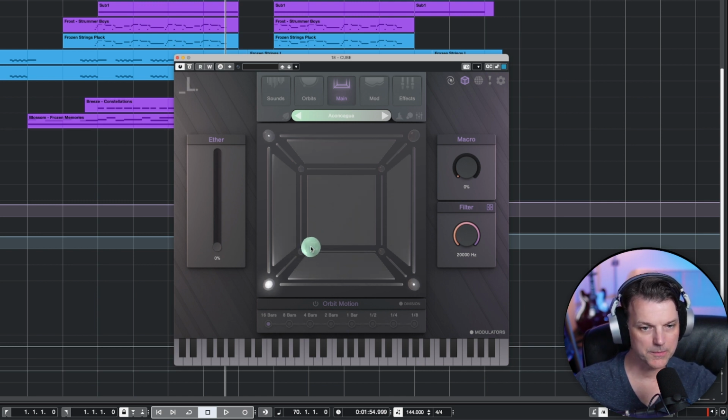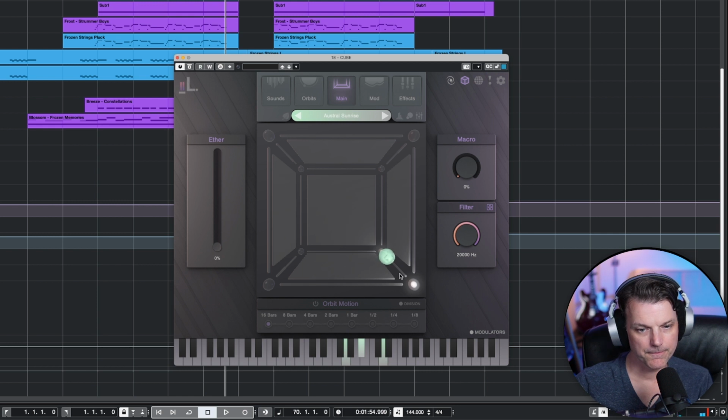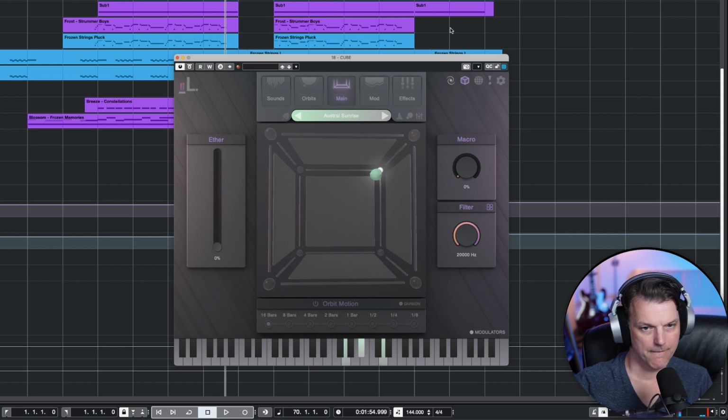For instance, I could come down to this sound, over to fully on this sound. Let me just play these here. So here's just a chord. Or if I want to go all the way back.